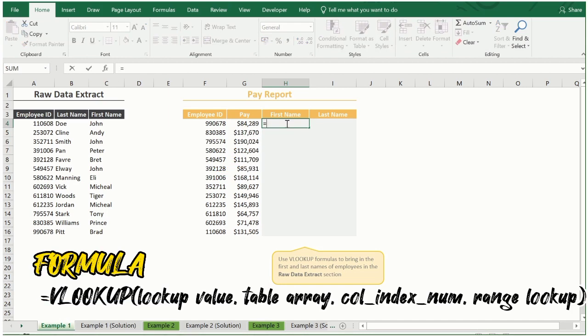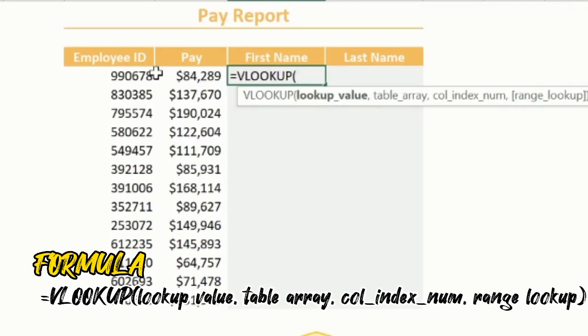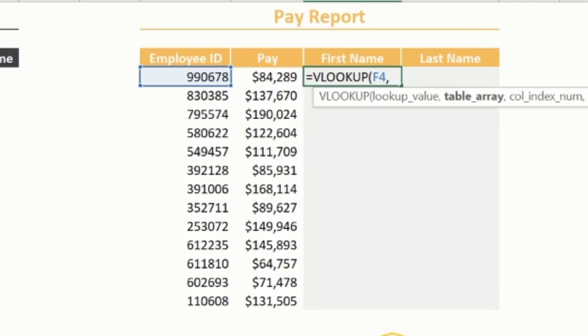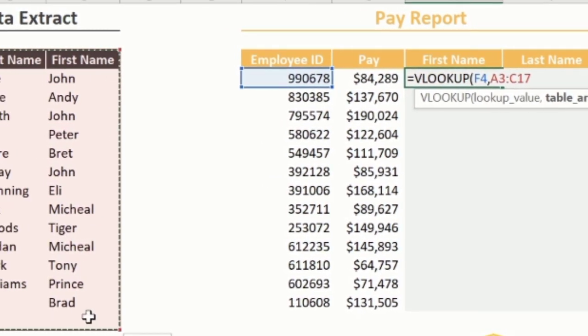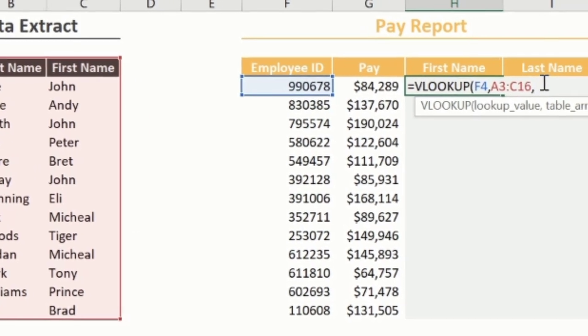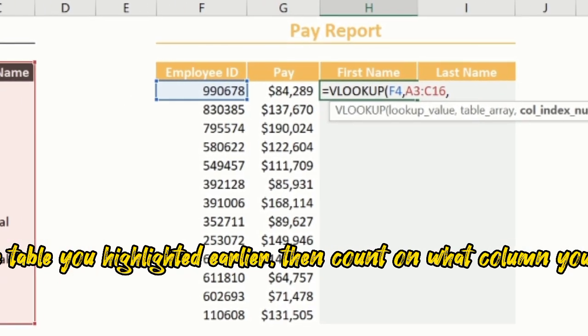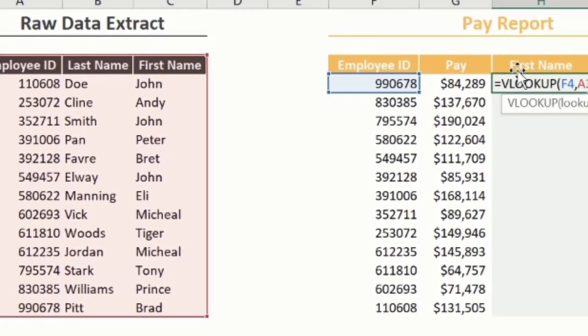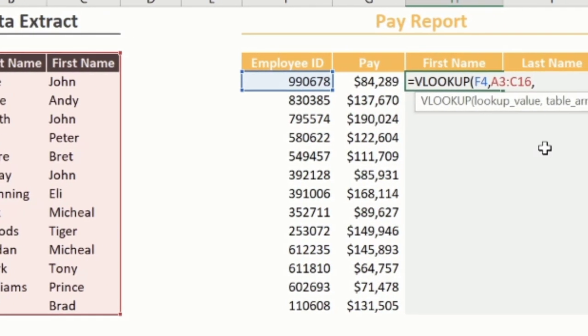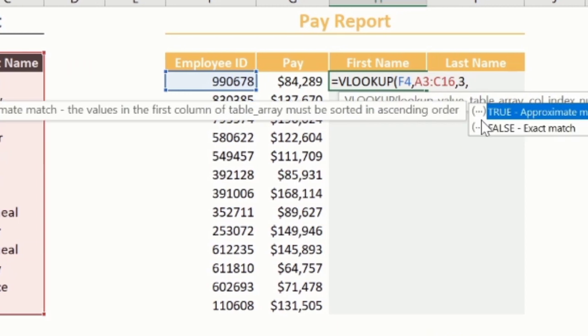To use VLOOKUP, type equal VLOOKUP, open parentheses. Click the lookup value. This will be the cell where the argument will be based on. Highlight the whole table where the argument will be looking. Type comma to get the index number. Count the number of columns of the table you highlighted earlier. Then count which column you will find the data you want to appear.